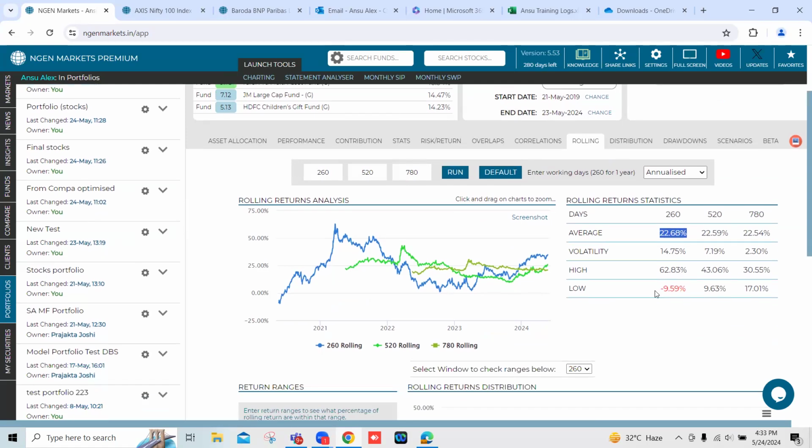Post that, if we locate the lowest return that was generated by this portfolio in 3 different rolling windows, which are 260, 520, and 780, we see in a 260-day rolling window, the lowest return that was generated was a negative 9%, while when we look at a 780-day rolling window, even the lowest return was a positive 17%. Now, what does this basically mean?